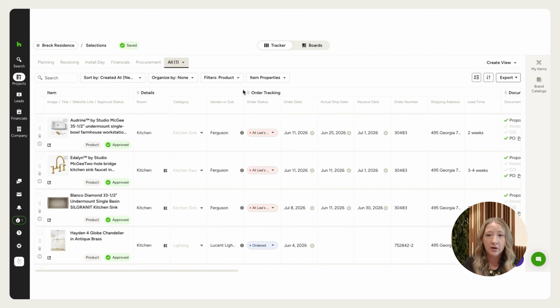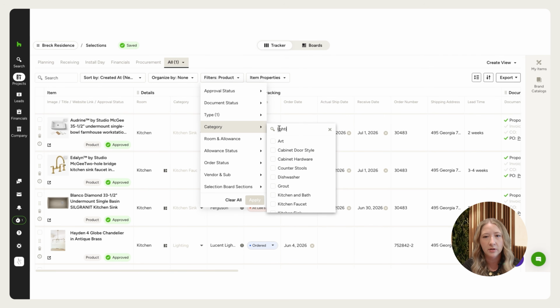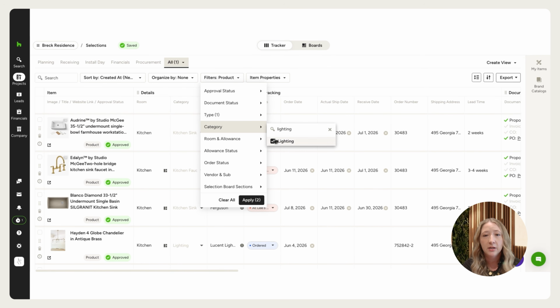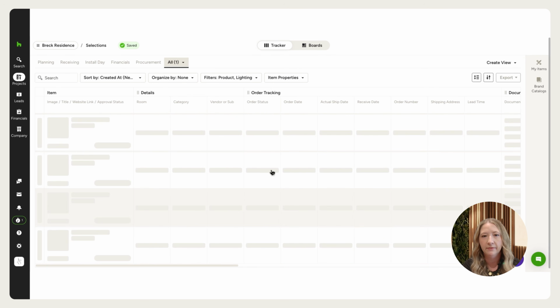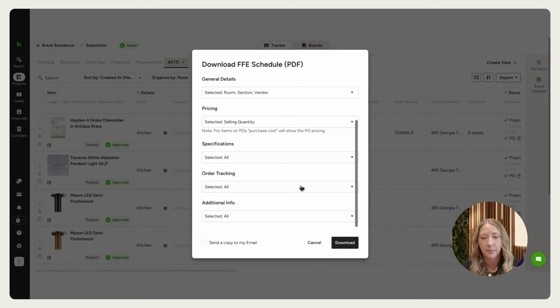Back in the selections tracker, you can filter products by room, vendor, category, procurement status, and more to find exactly what you need. You can also generate contractor-ready finish schedules directly from the tracker using the same product information you've already used throughout the project.